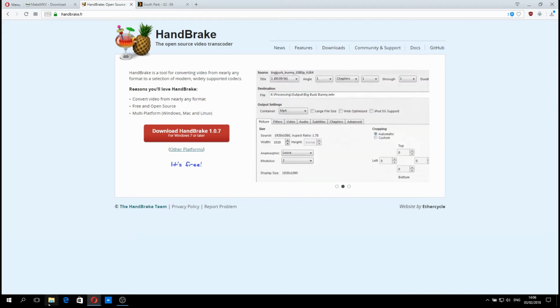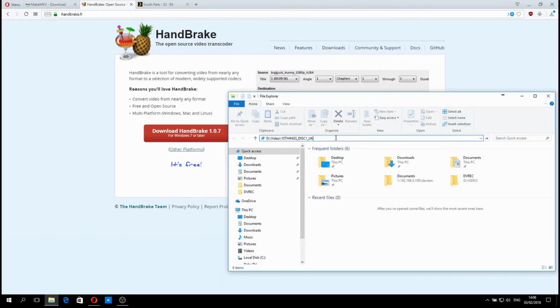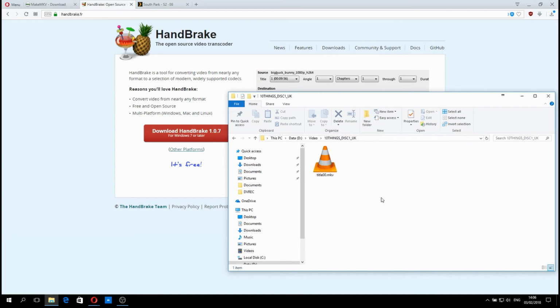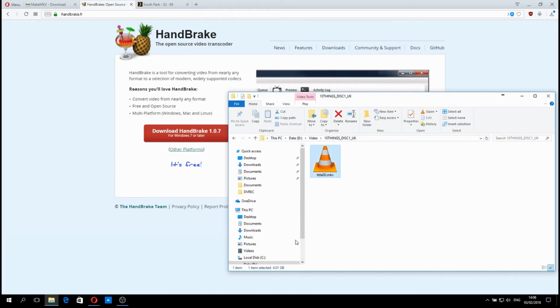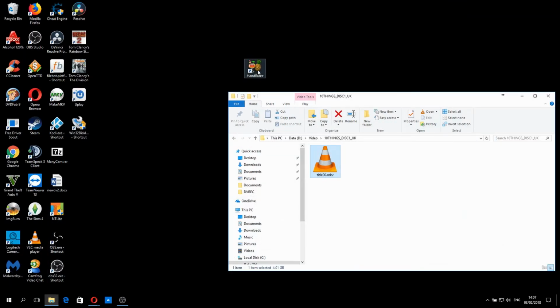So if I open up Explorer and paste in the folder name, we will see that we now have a 4GB file called title00.makemkv. So 4GB is rather large for a film. Depending on how many you're storing, that might be a problem. So the next step we would have to do is use Handbrake to shrink that down. So we will open Handbrake.